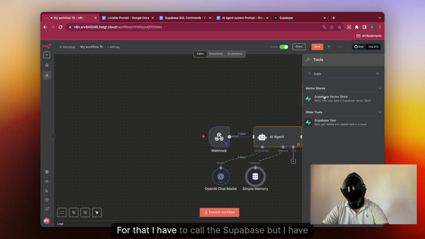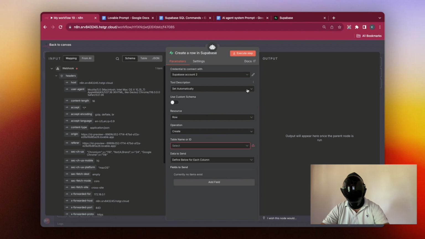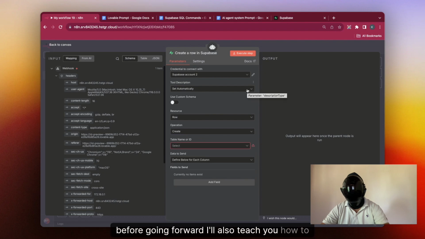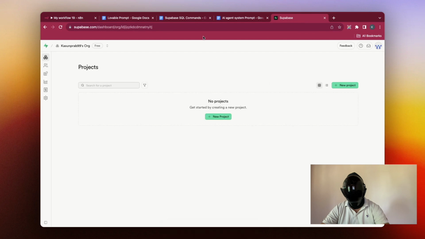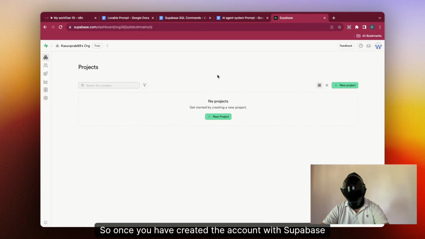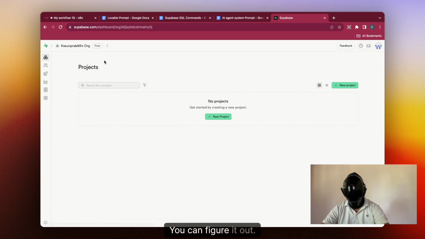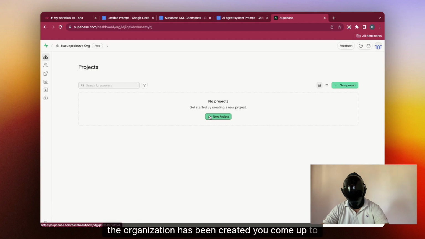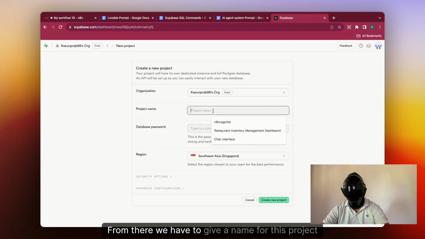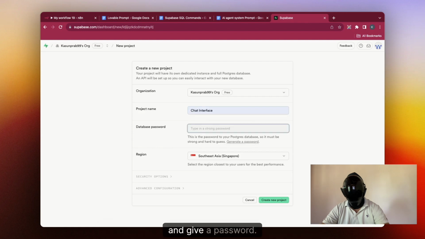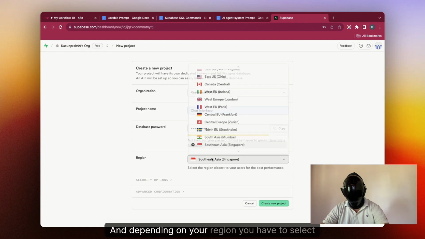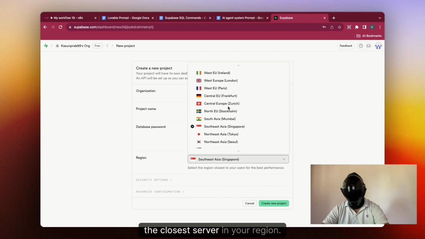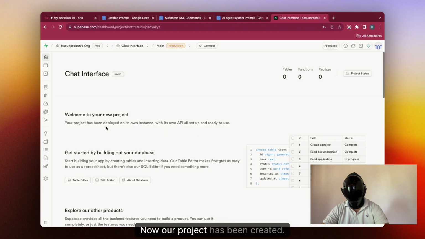For that, I have to call Supabase, but before going forward, I'll also teach you how to create tables within Supabase, and also how to create a project. So once you have created the account with Supabase, first you have to make an organization. That is a very simple process. You can figure it out. Once the account has been done and the organization has been created, you come to an interface like this. From there, we have to give a name for this project and give it a password. Okay, and depending on your region, you have to select the closest server. Okay, it's done now. Our project has been created.